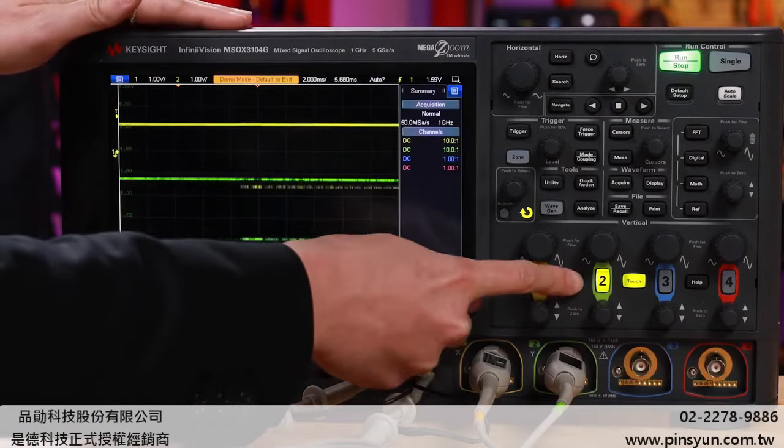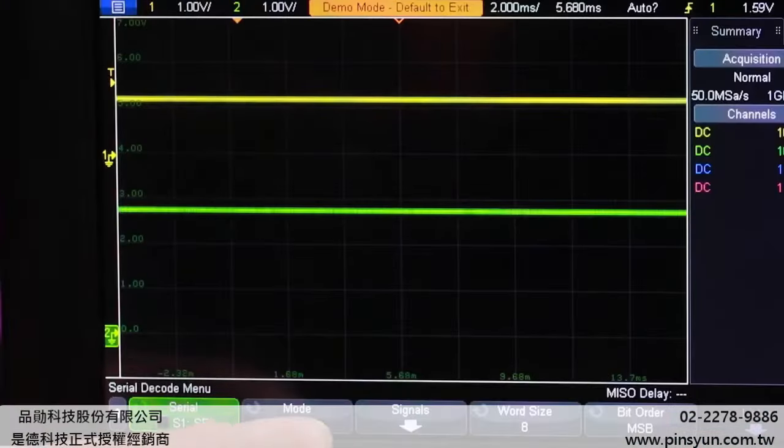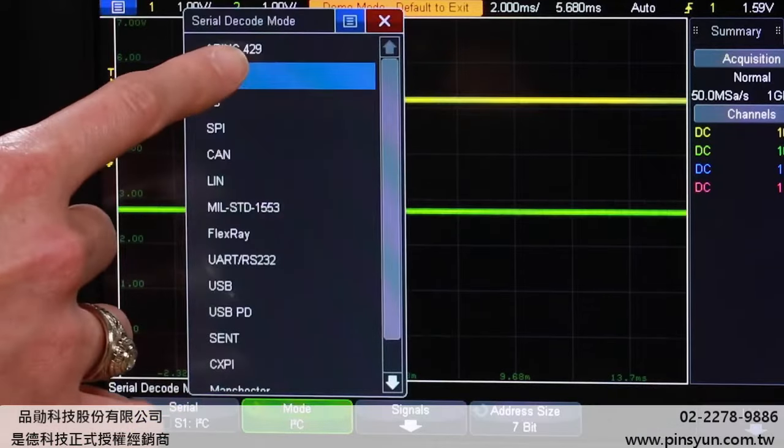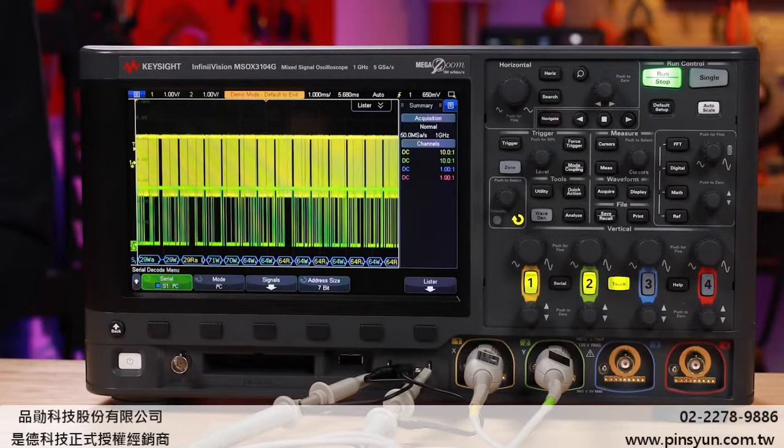Now you have to tell the oscilloscope you want to perform serial decoding. Press the serial button to turn on the serial decoding menu. Once you ensure you have serial turned on, set the mode to whichever bus type you're decoding, in our case, I2S. Notice the decoding bar at the bottom of the scope's display shows data.